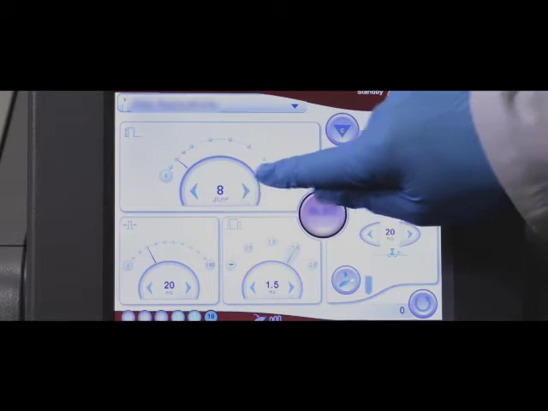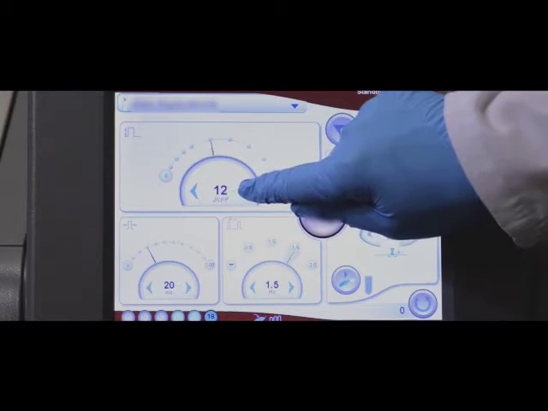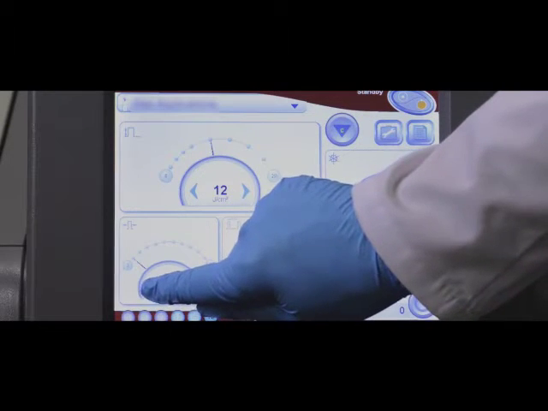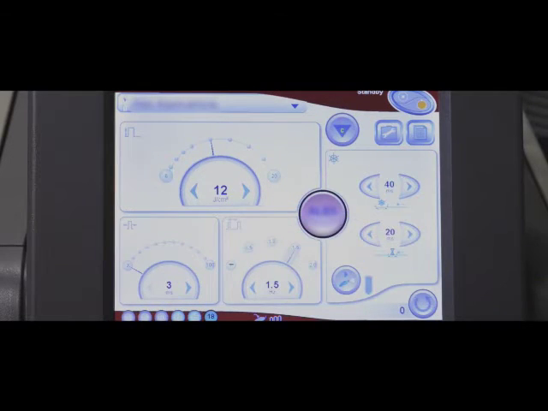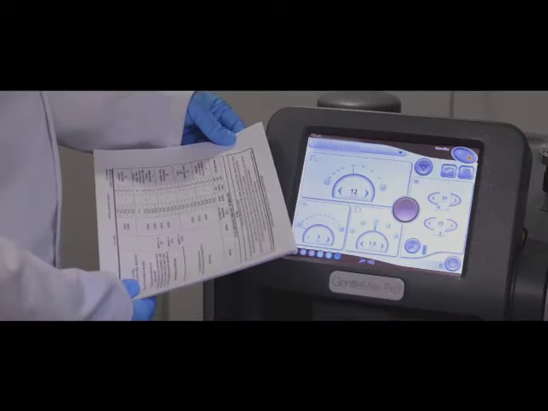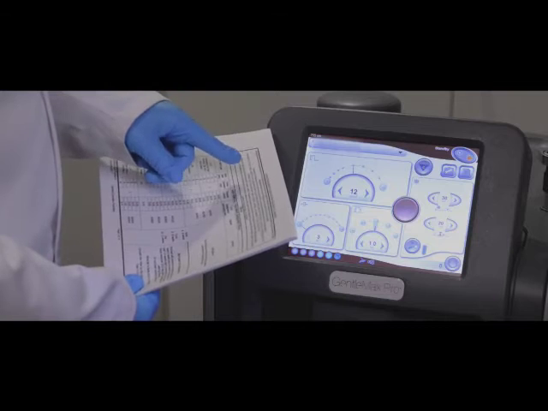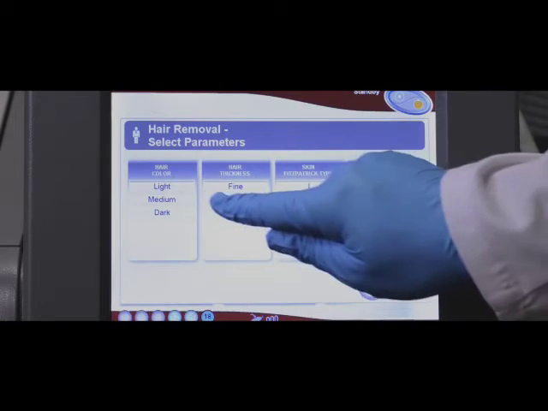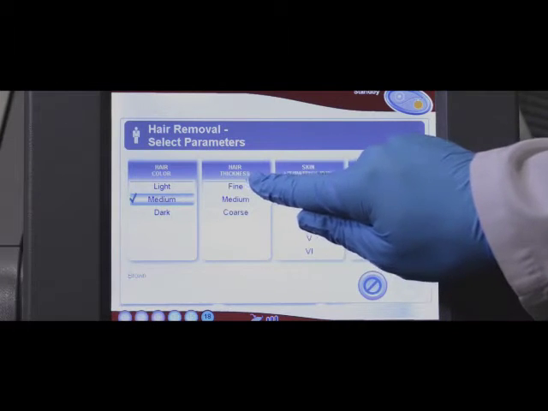Select a different fluence for each area, starting with the lowest parameters for the selected skin type. Refer to the treatment guidelines and select parameters based upon the treatment and skin type. In the Pro series, the treatment guidelines are also available in an easy-to-use guided interface.